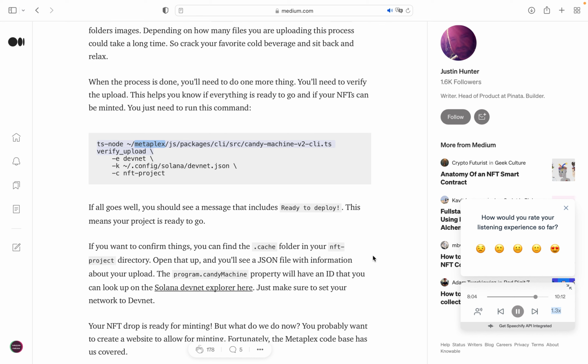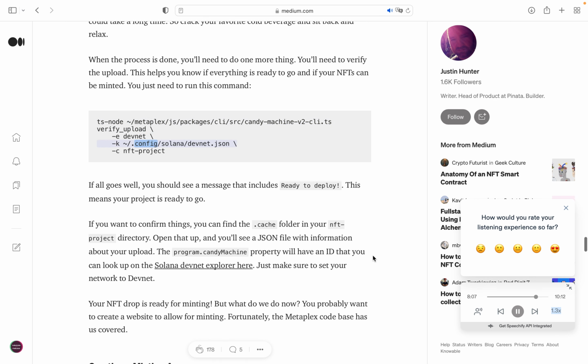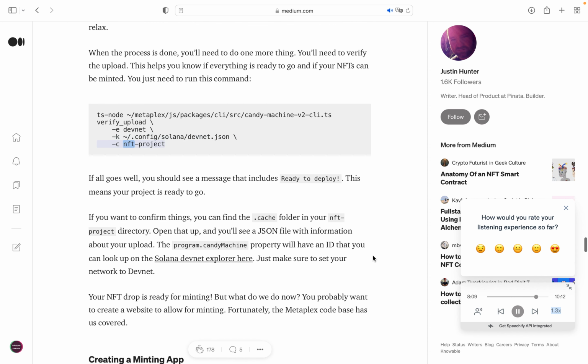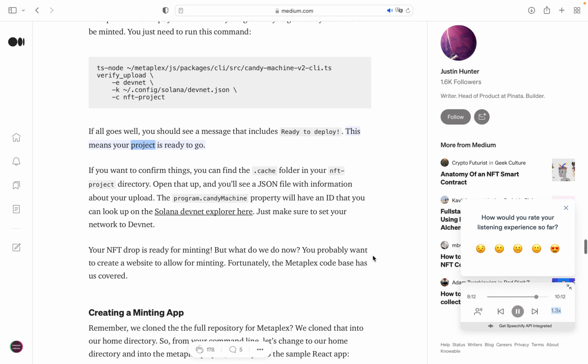ts-node /metaplex/js/packages/cli/src/candy-machine-v2-cli.ts verify_upload -e divnet -k ~/.config/solana/divnet.json ./cnft-project. If all goes well, you should see a message that includes ready to deploy. This means your project is ready to go.